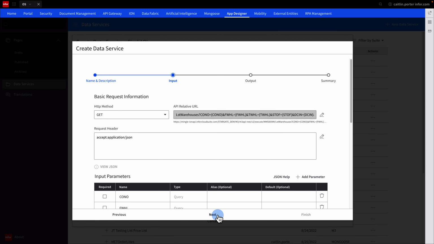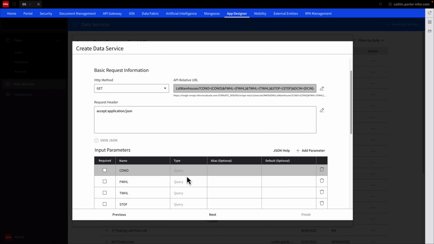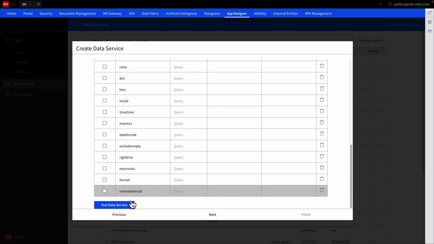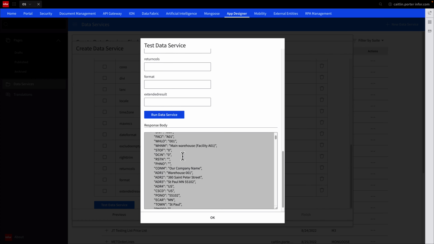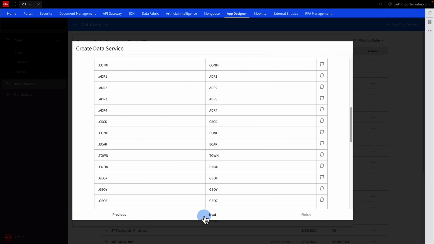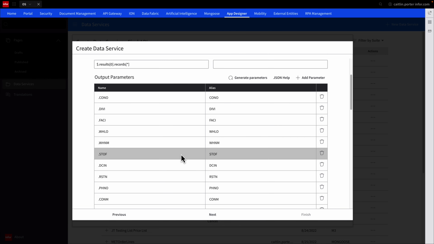Now I can see a list of all the parameters that were returned from the API. I'm going to keep all the default settings and test the data service at the bottom. After a successful connection has been made, I will click Next to move to the Output Parameters page.